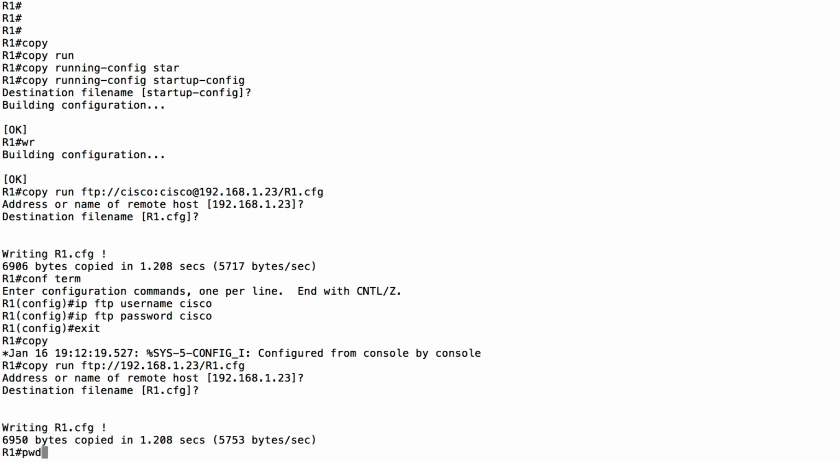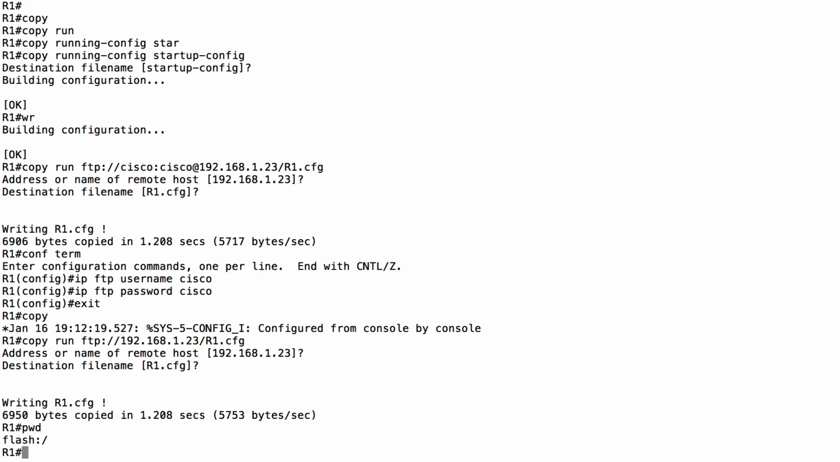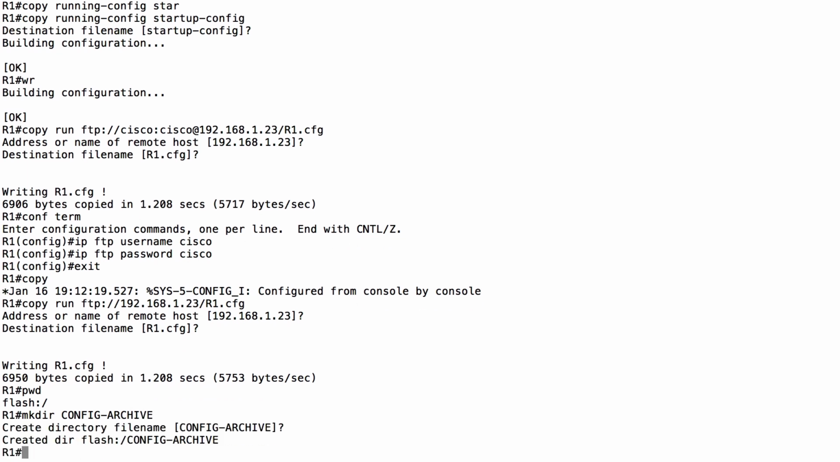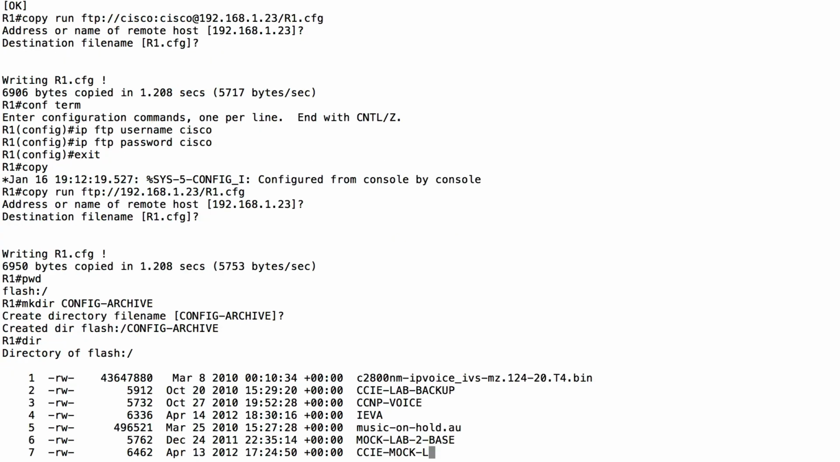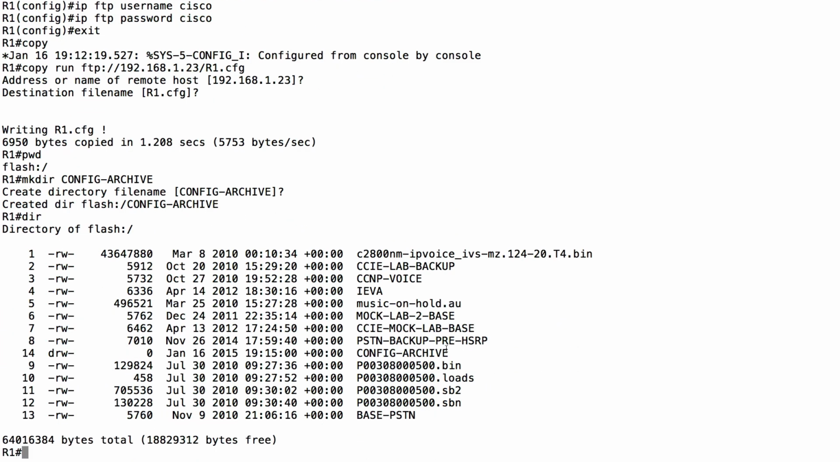I can give the Unix command, pwd for print working directory, and it shows me that I'm in the root of flash. Another Unix command I can give is mkdir, make directory. I want to make a directory where I can store my configuration archives. I'll say mkdir config-archive. Let's enter that. And now if I do a dir, a DOS command, I can see that I've got the config-archive directory. That's what this D means.